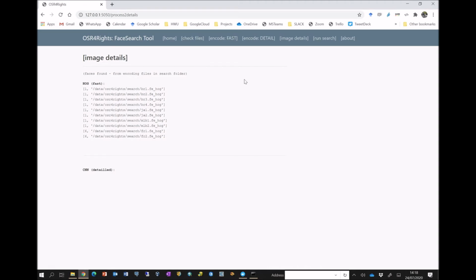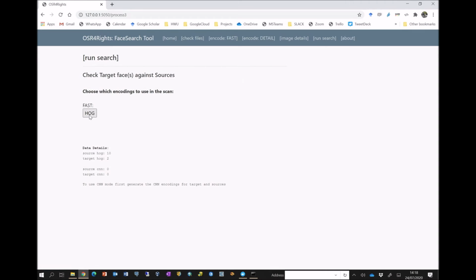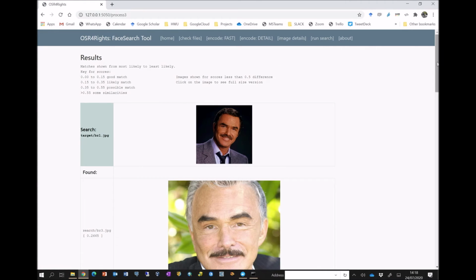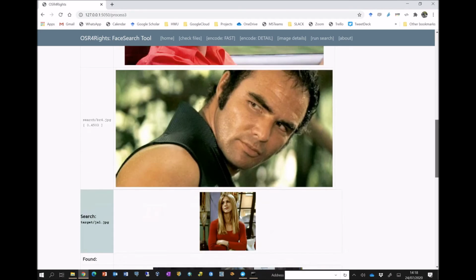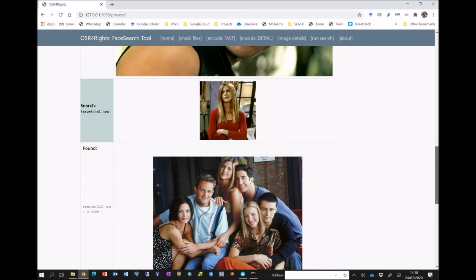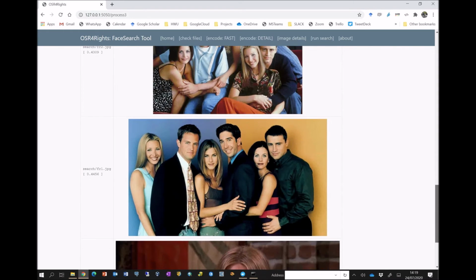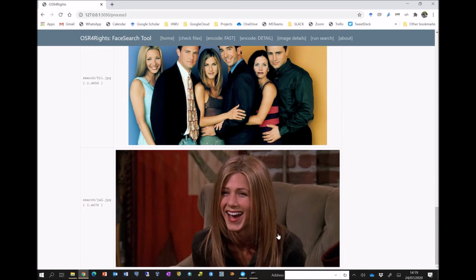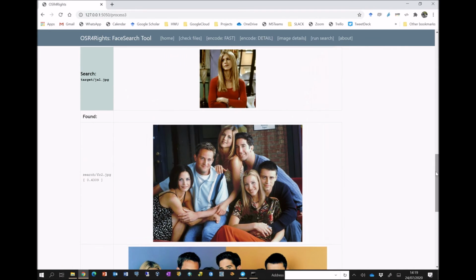So that's now finished. Now if I run my search again and go to hog, first we get the Burt Reynolds matches, and then underneath that there's a picture of Jennifer Aniston and the matches here. So this one's not quite so good at 0.43, but it's still within kind of a tolerance to be considered good. It's got the group match, and then it's found the other individual picture at 0.46. So they're all less than 0.5, so therefore all considered pretty good matches. So it's managed to find her even in the group shots.